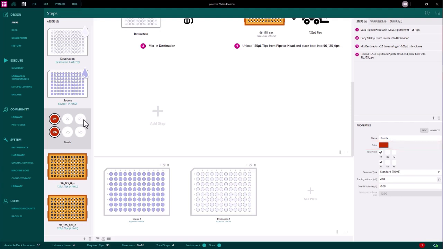The third property is reservoirs. This allows the user to specify how many reservoir locations will be used for this specific reagent. This also allows the user to specify which locations will be used. For example, if I want to use 2 syringes for my dispense, these could be R1 and R2, or in this case, R1 and R4. Any combination of syringes is supported.